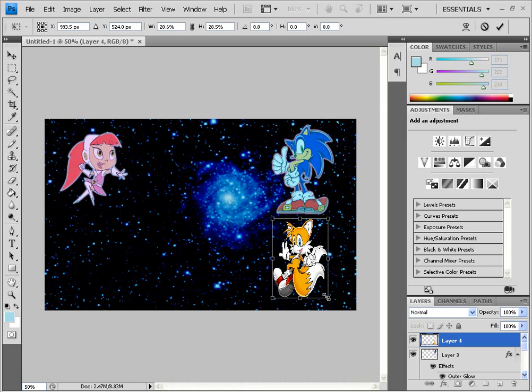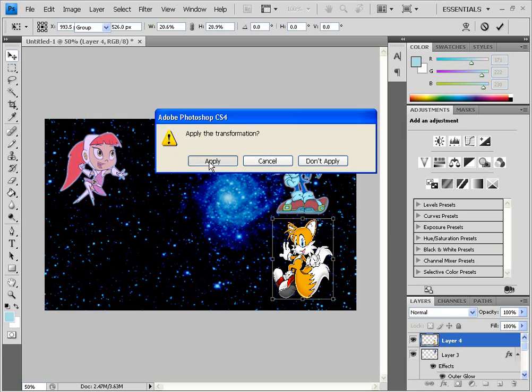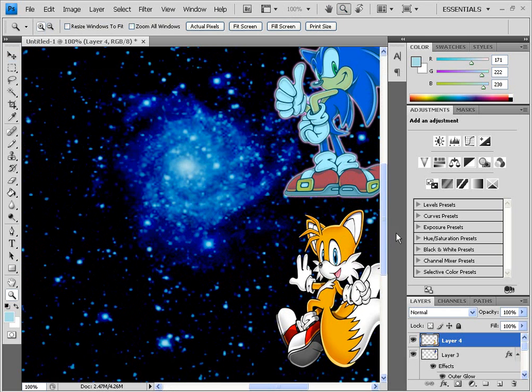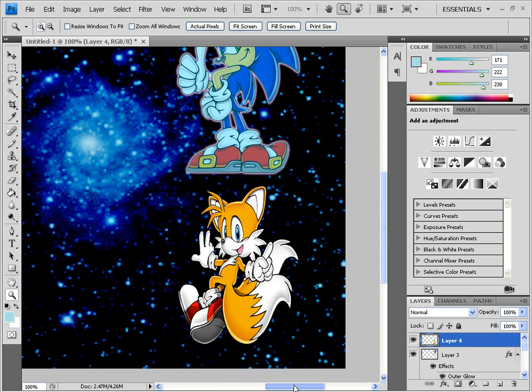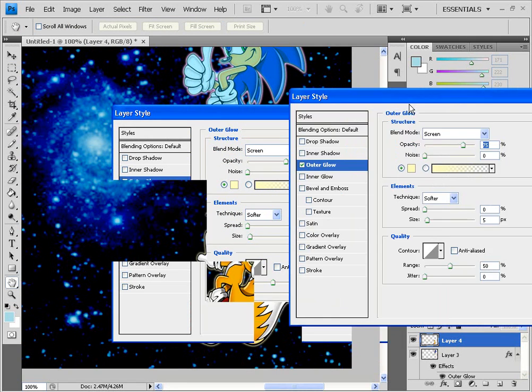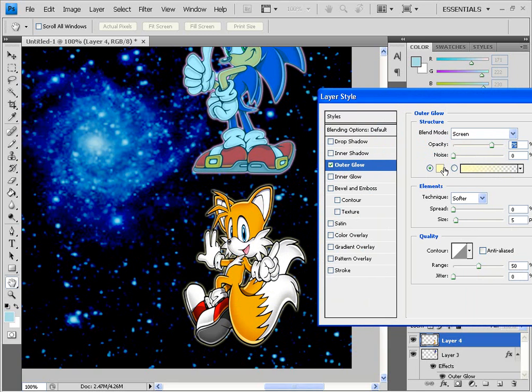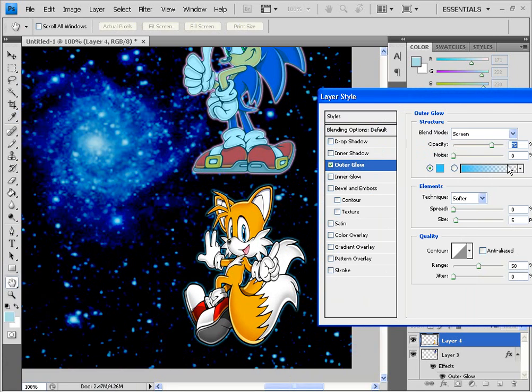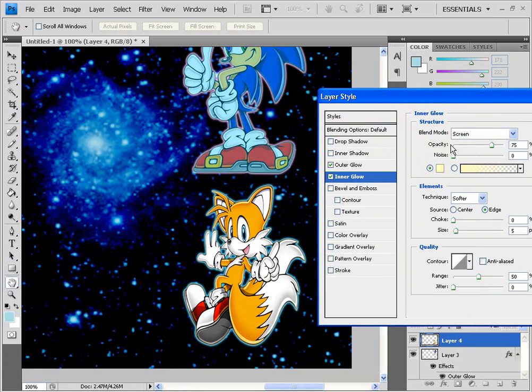Got to resize that. And then click here and then click apply. And then use the magnifying glass to zoom closely. And then same thing as always, you go to layer, layer style, and then outer glow. And then, like I said, same stuff. Pick a color that might interest you. I'm going to make Tails blue. And then go to inner glow.